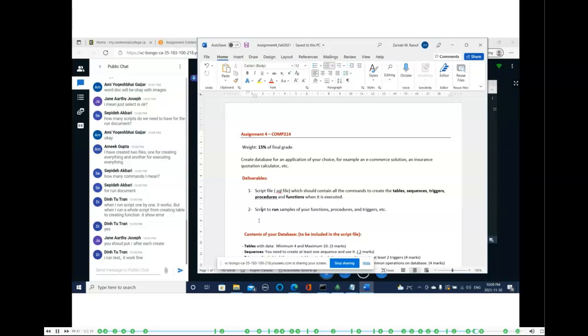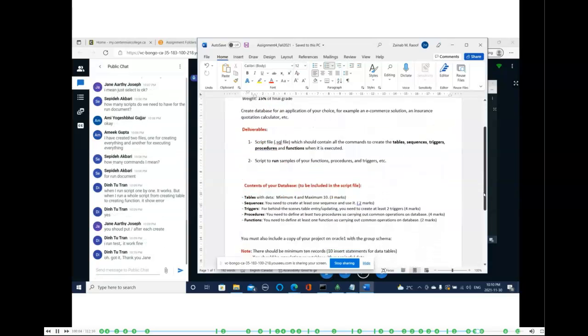If the test is working, that's good. But as Jane mentioned, exactly, just after each create, semicolon slash, create, semicolon slash. So just add the slash. Now, the content of your database needs to be included in that database.